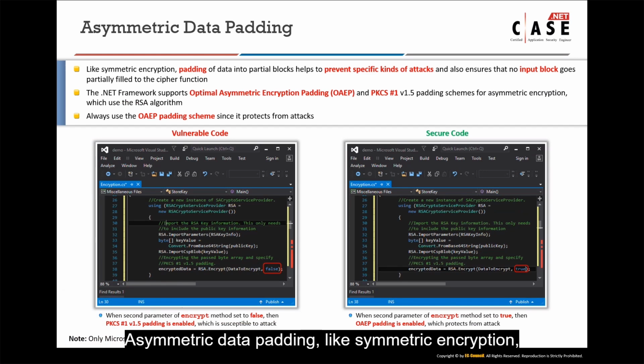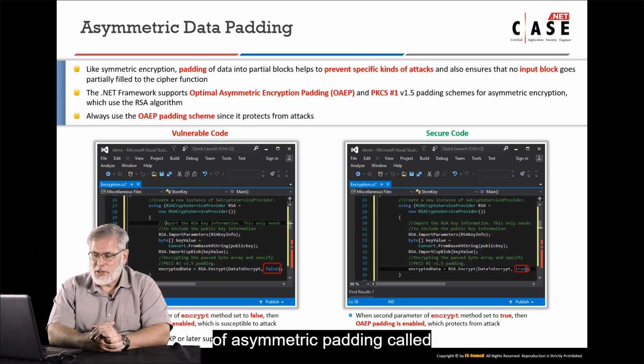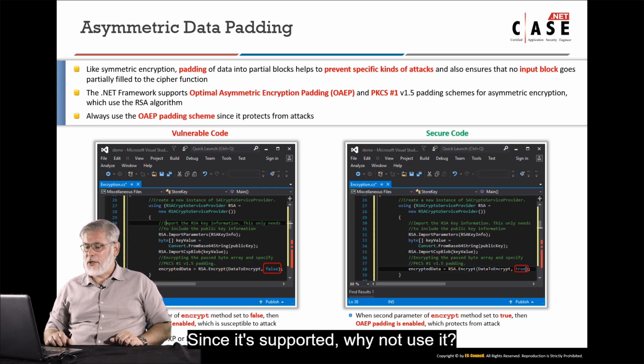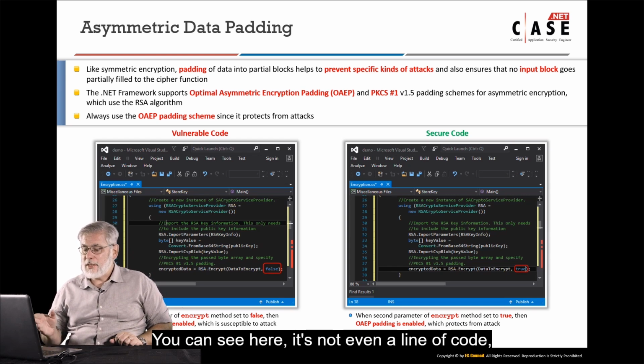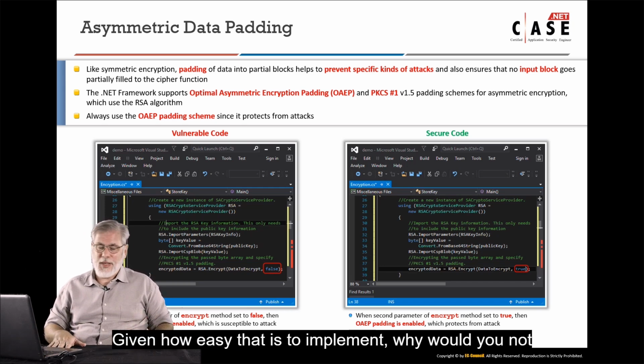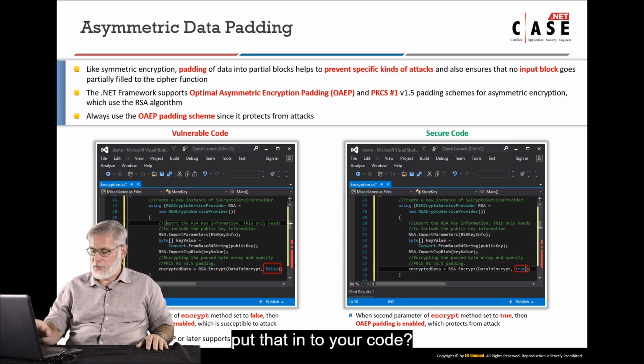Asymmetric data padding. Like symmetric encryption, padding partial blocks help prevent certain attacks. Now these aren't really common attacks. They're difficult, but why not protect against them? It's pretty easy. .NET even supports one of the standard ways of asymmetric padding called optimal asymmetric encryption padding. Since it's supported, why not use it? You can see here, it's not even a line of code. It's one word. We change from false to true, and we have padding. Given how easy that is to implement, why would you not put that in to your code?